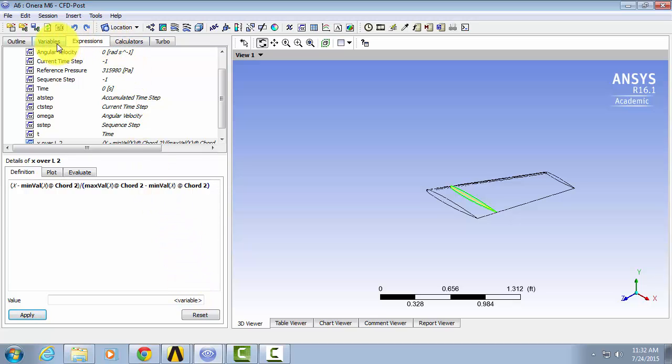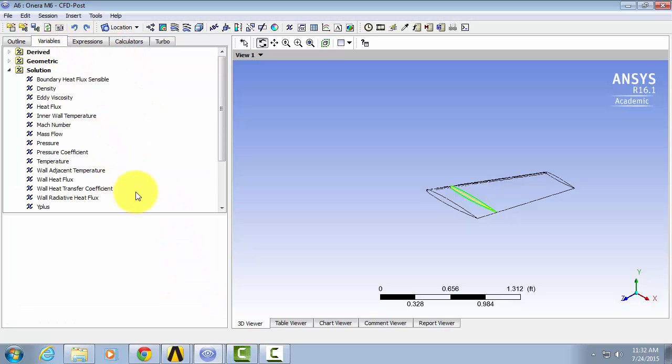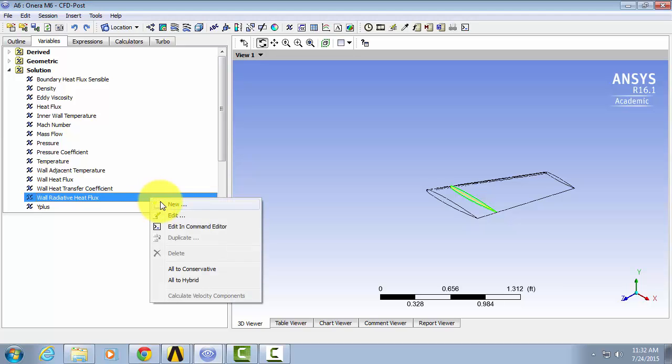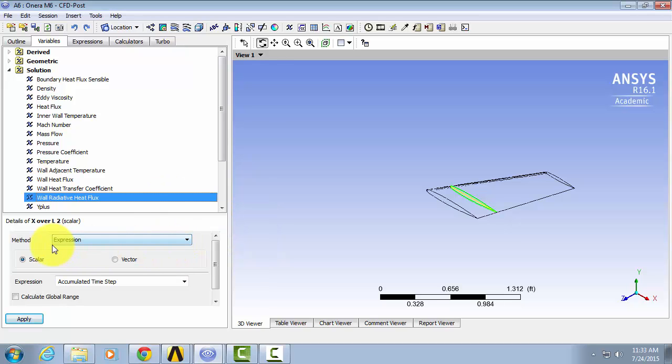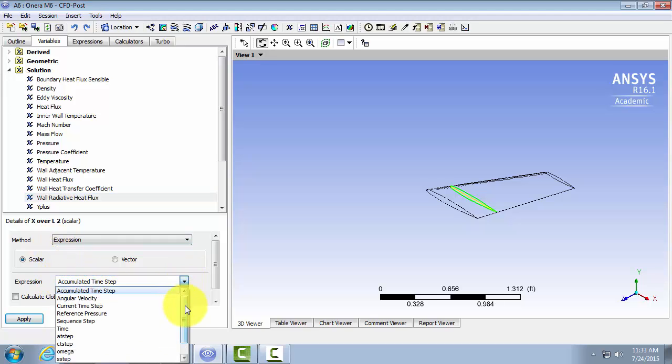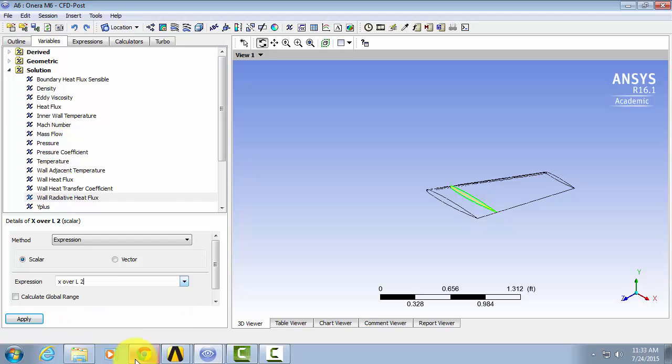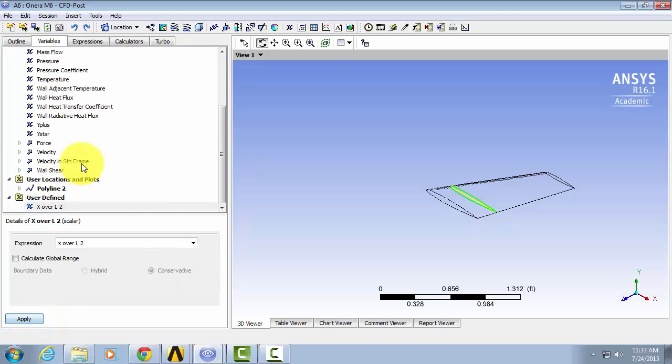Now, in the Variables tab, you can right-click and select New. I'm going to name the variable x over L 2. The method will be expression, and the expression will be the one that we just created. Hit Apply. So now we are ready to create our chart.